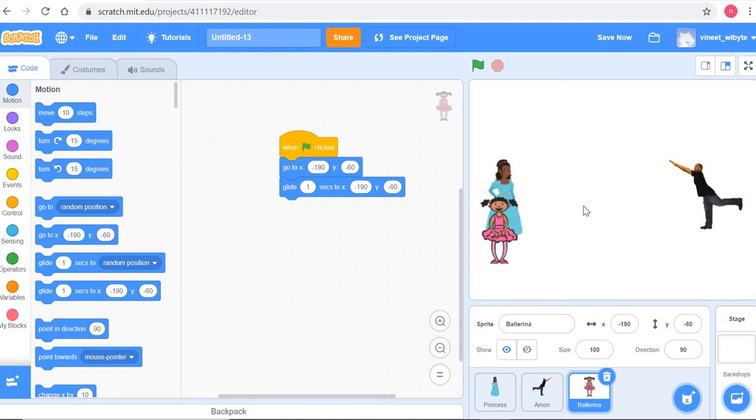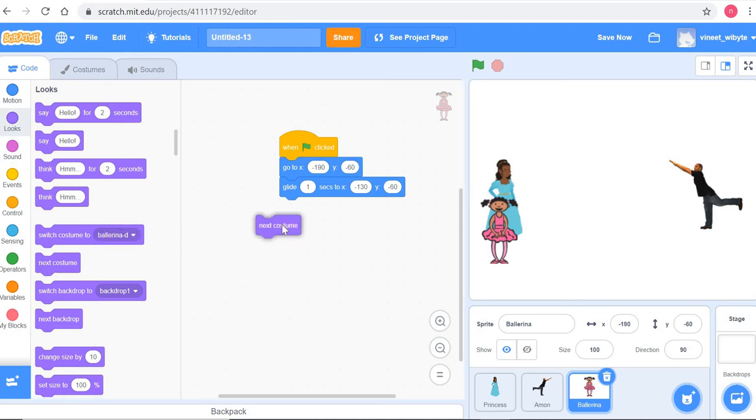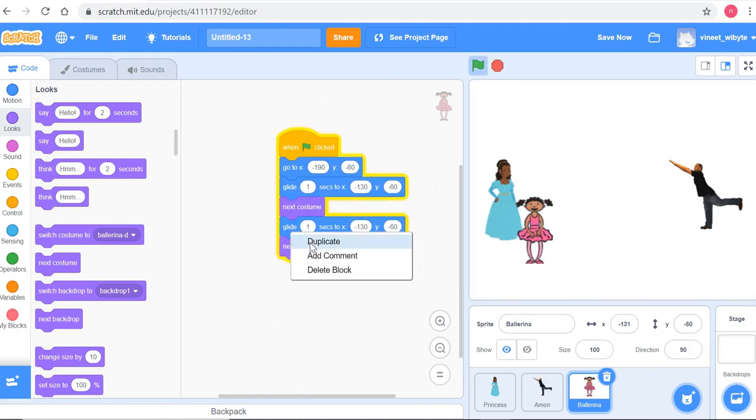Remember, Y value tells you how far up in the ladder you are. In this case, I do not want Ballerina to go up, so I will not change her Y value here, but I want it to go from left to right. So I will make X, let's say, minus 130. So it will take 1 second to glide there, right? And then I can go to looks and choose the next costume, right?